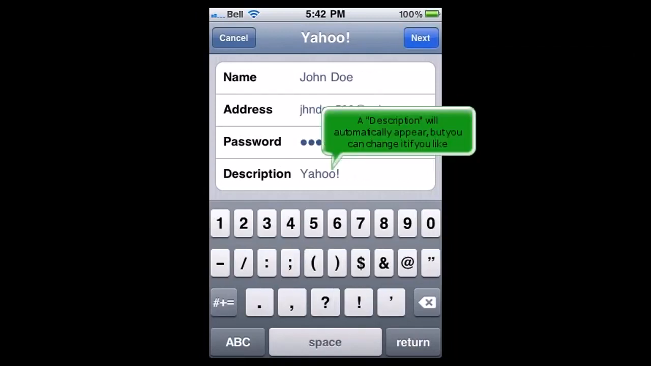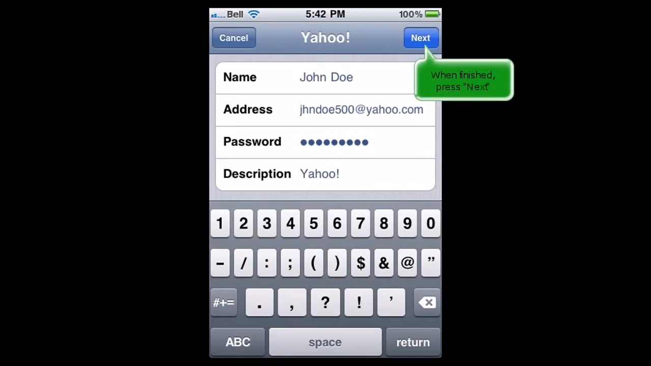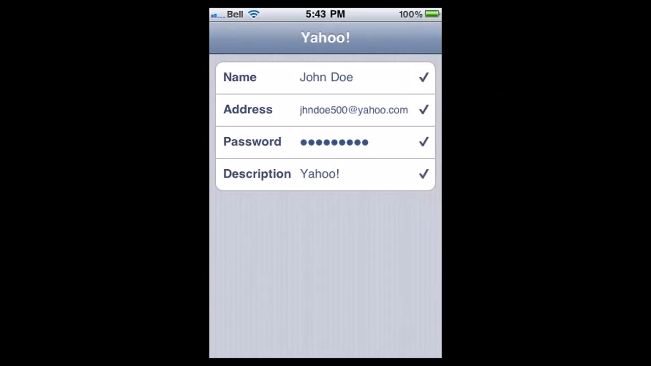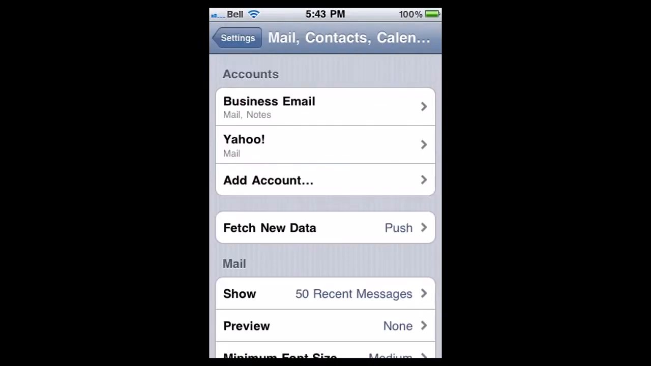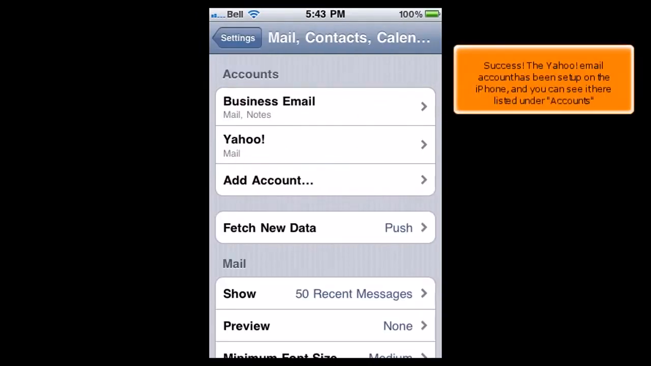A description will automatically appear, but you can change it if you like. When finished, press Next. Press Save. Success! The Yahoo email account has been set up on the iPhone, and you can see it here listed under Accounts.